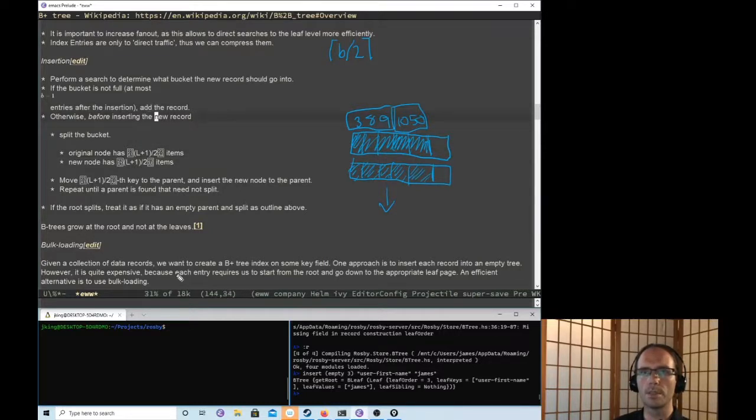So before inserting the new record, we split the bucket. The original node has that many. The new node has... Okay, so we create a new node. Move the... Oh, see, this is where that kind of gets sketchy, as if you start using Unicode. And insert the new node to the parent. And repeat until the parent is found that need not split.